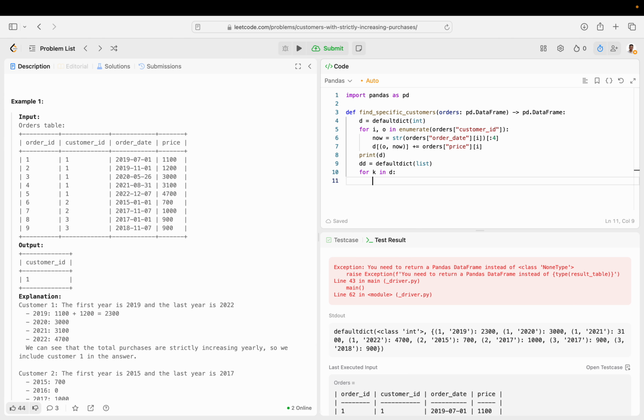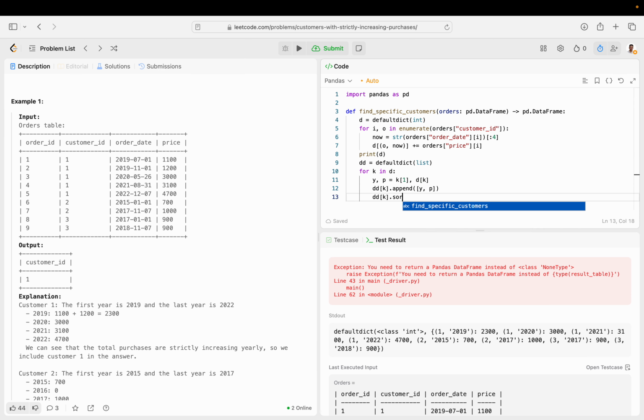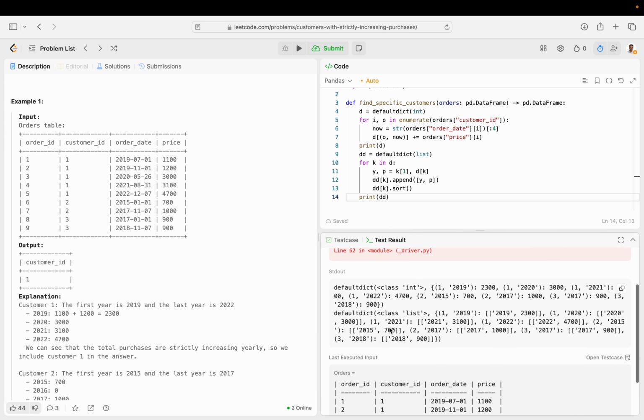So let's call these the year and the price. Year, P is equal to K of 1, the key's first index, and then D of K is an integer. So DD of K dot append. We want to sort by the year, because we want to see from 2018 to 19 to 20. The year has to increase. So we append year and price, and then we want to sort this. Let's print our new dictionary, and this just cleans things up a little bit.